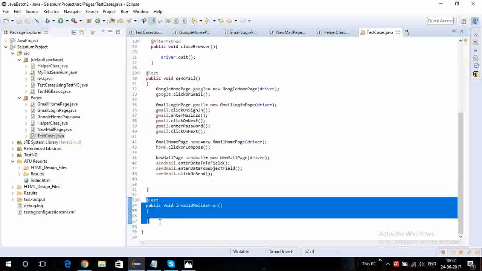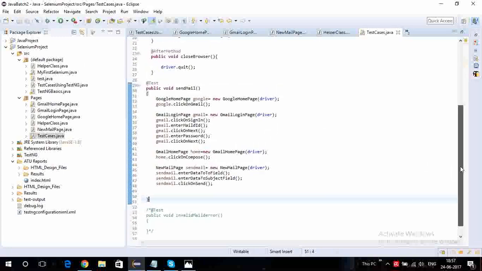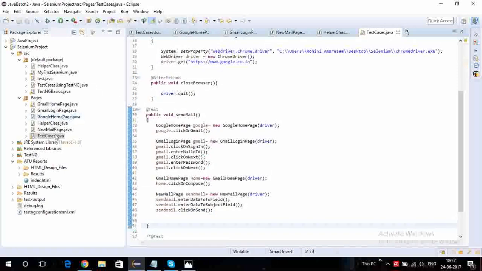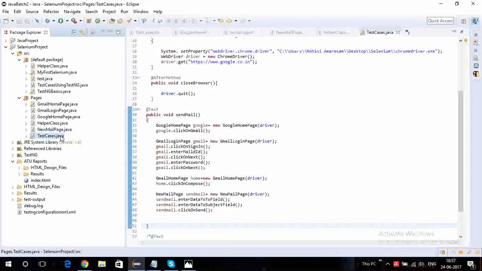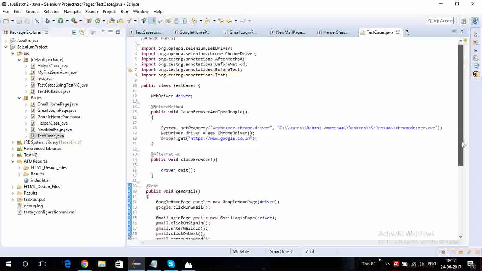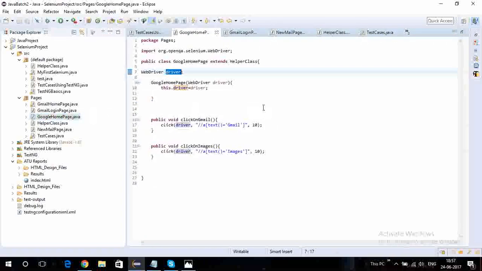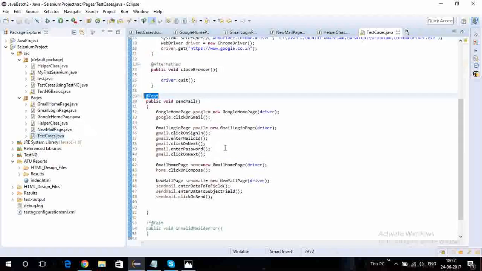Let me comment this. This is one test case. Now, is it clear? One test case is there. I'm going to run it. See here. Wherever you are writing test cases, I made it a separate class. There, the method which implements the test case, I made it @Test. But in pages, @Test and all are not there because we are not running these as test cases. As part of test cases, the test case method will call those methods by creating an object. Got it? Now, let me run it.